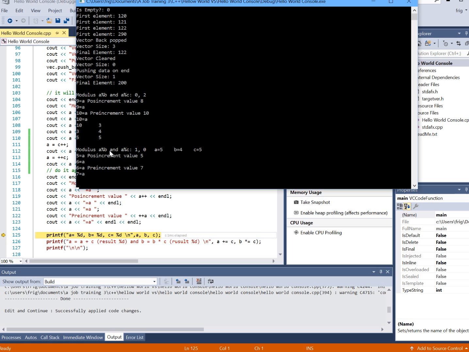Okay, modulus of A and B. Well, we know A is now equal to 5, so A and B and A and C is 0, because 5 divided by 5 is 0. So A equals 5, B equals 4, and C equals 5, so that's the printout of our variables. So, A and B for 5 divided by 4, would give us a modulus of 1.